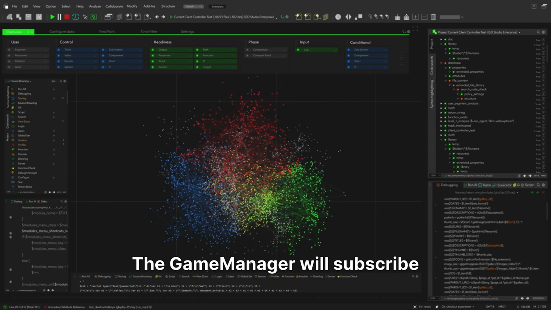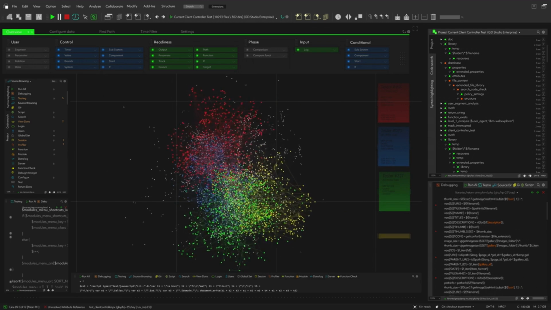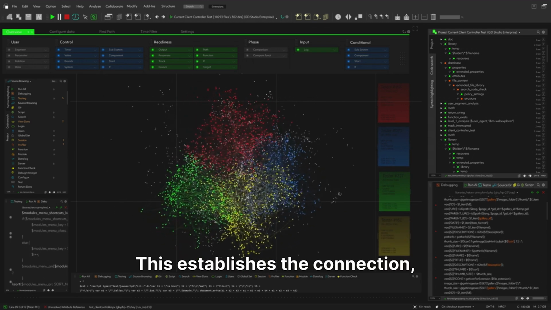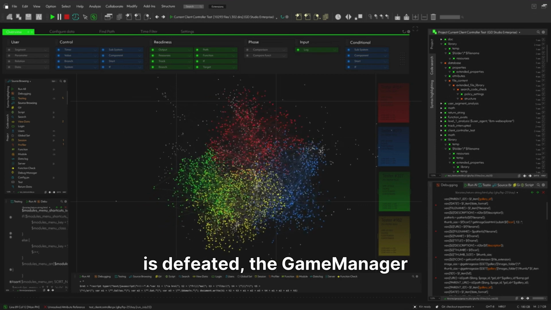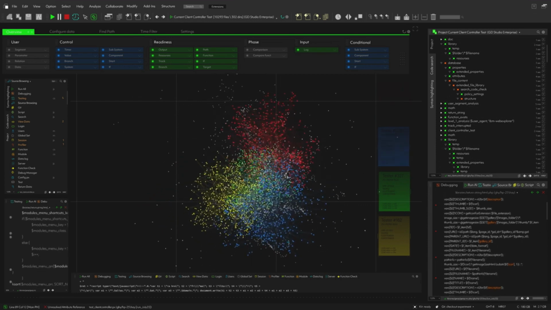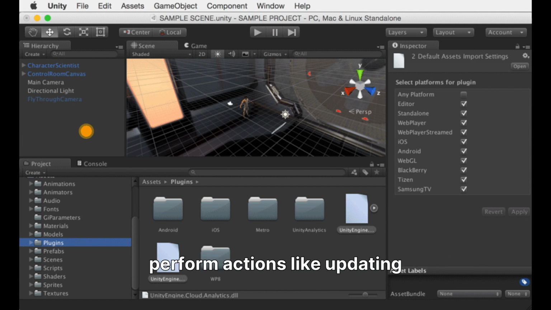The GameManager will subscribe to the enemy defeated event. In its Start method, find the enemy and subscribe to its event. This establishes the connection, so whenever an enemy is defeated, the GameManager will be notified and can execute its own logic. Implement the HandleEnemyDefeated method in the GameManager to perform actions like updating the score or spawning a new enemy. This method will be automatically called by the event system whenever an enemy is defeated, allowing for a clean separation of concerns.